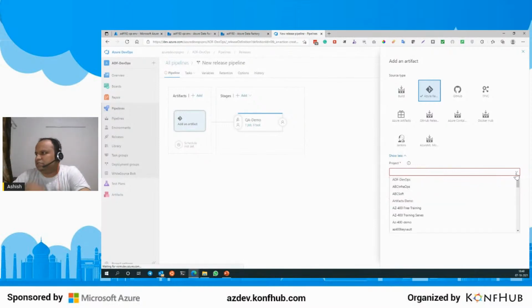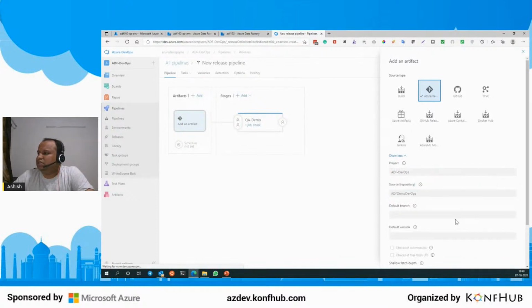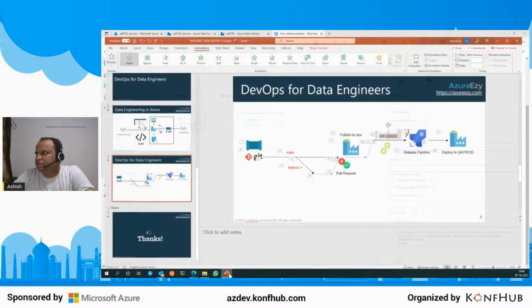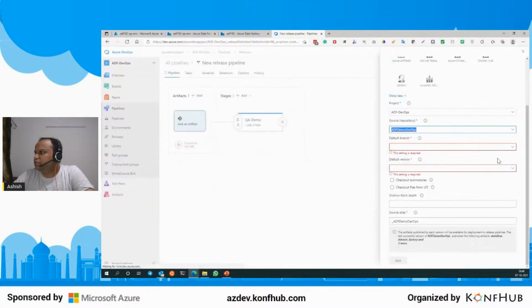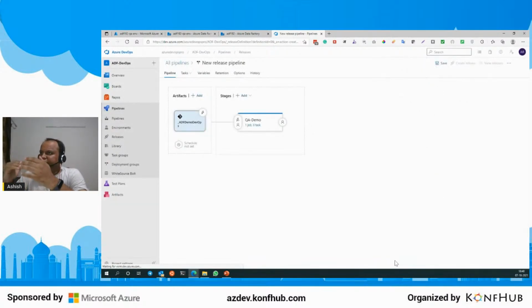And where it is, in ADF DevOps. And which repository do we have? This is the repository that we just created, and which branch do we want to send? This is the branch ADF publish, ADF underscore publish. So we'll just go ahead and select ADF publish, and the rest of the things we can keep as default. If you want to further customize, you can do that as per your requirement. But for our demo, this is pretty much what can help us do the rest of the work. So all we are saying to the release is that you take this work from this branch and move further into the stage.